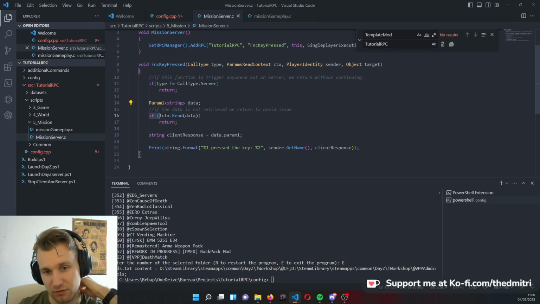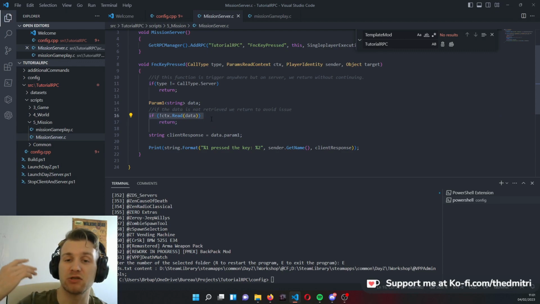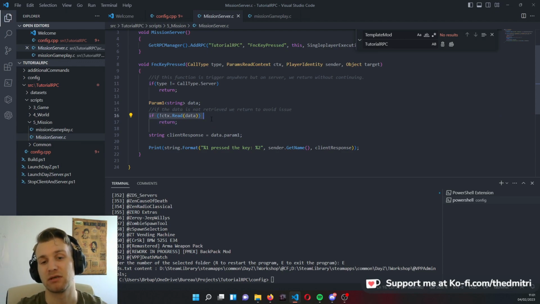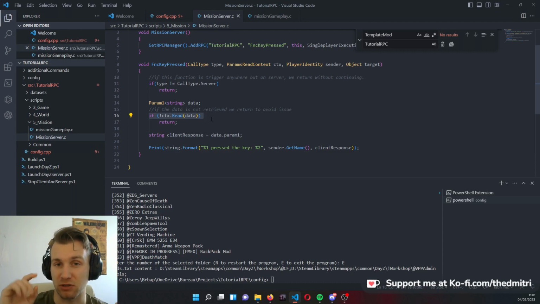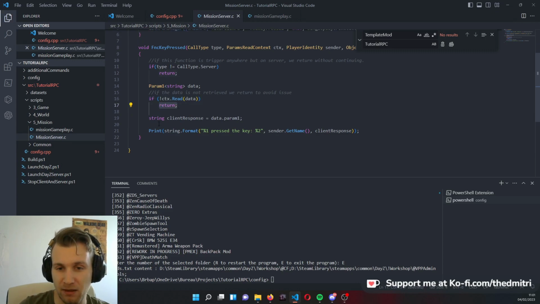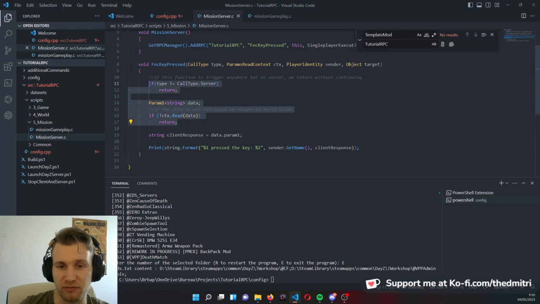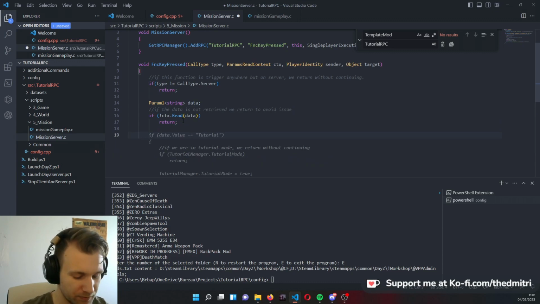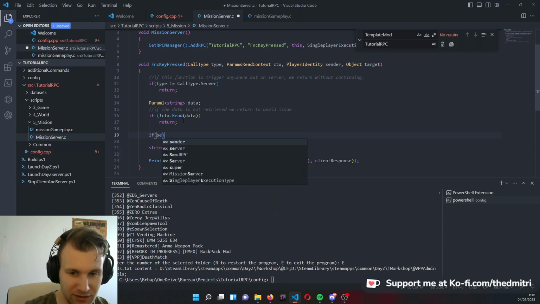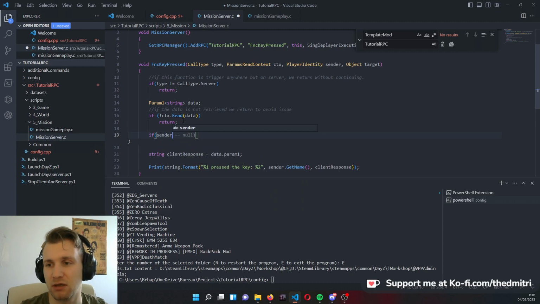And then we make another condition to make sure we managed to read the data, because if we didn't, the process we're going to do next will be wrong. So in order to make sure it's right, we check that the data is read correctly. And if it's not, once again, we return, so we don't proceed with the wrong data. Finally, when we have both of this information, we're going to do a last check that I didn't do, which is making sure that the person that sent the data still exists.